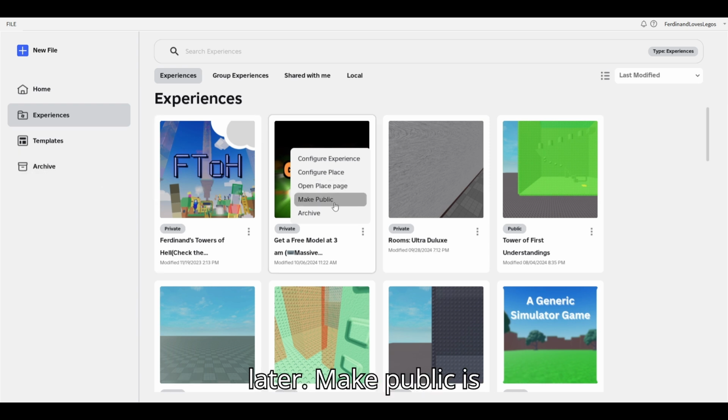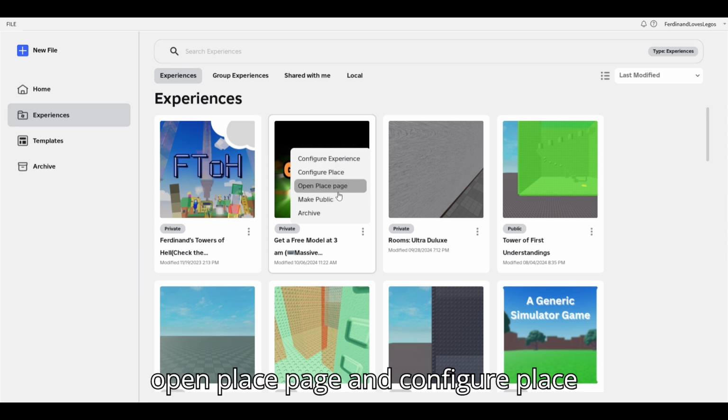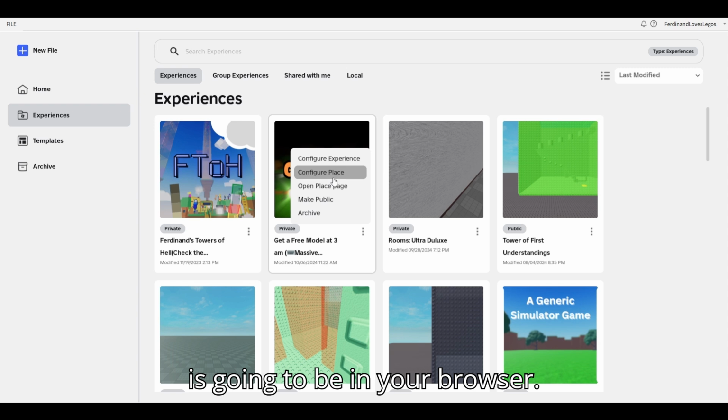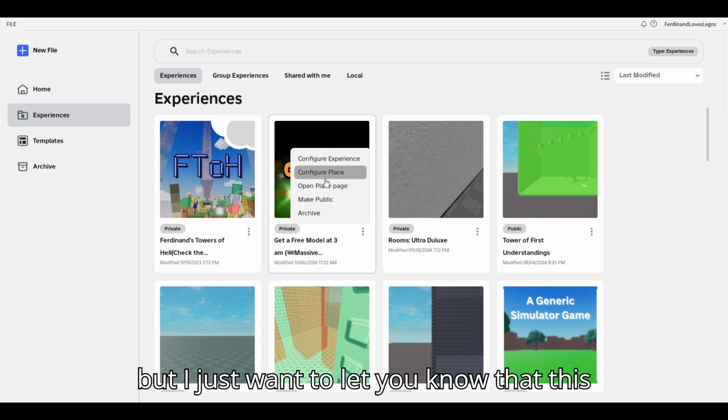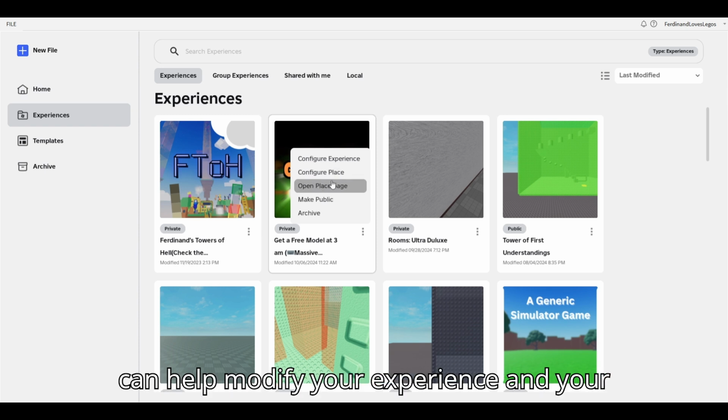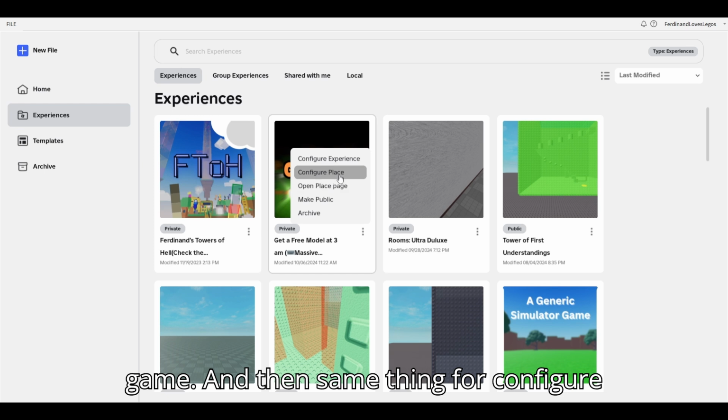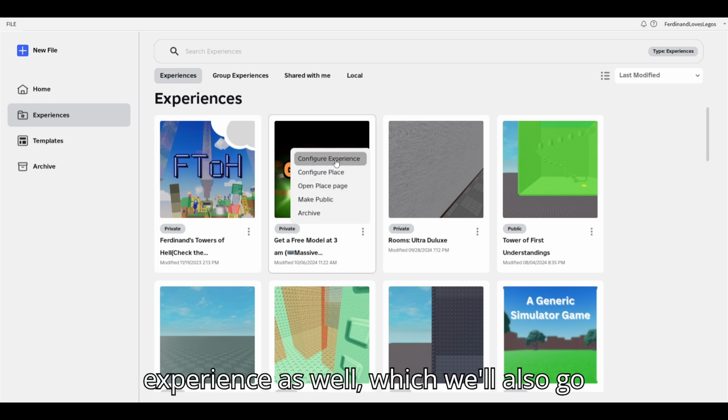Make public is making the game from private to public so that everyone can see. Open place page and configure place is going to be in your browser. We're not going to go over this just yet, but I just want to let you know that this can help modify your experience in your game, and then same thing for configure experience as well, which we'll also go over soon.